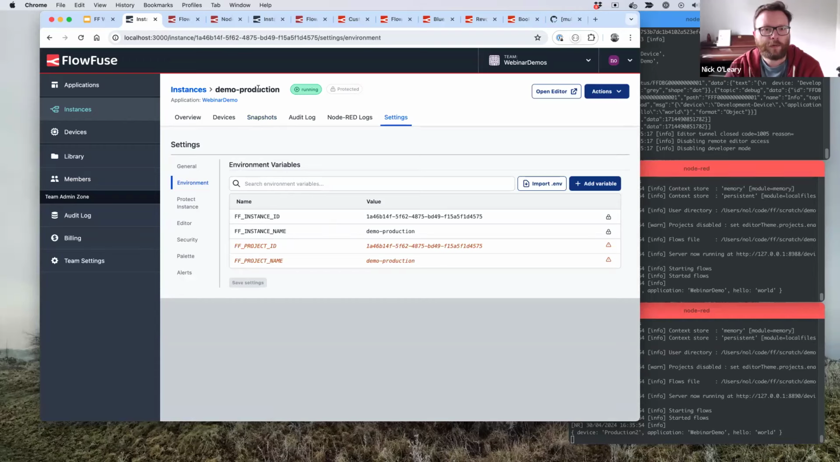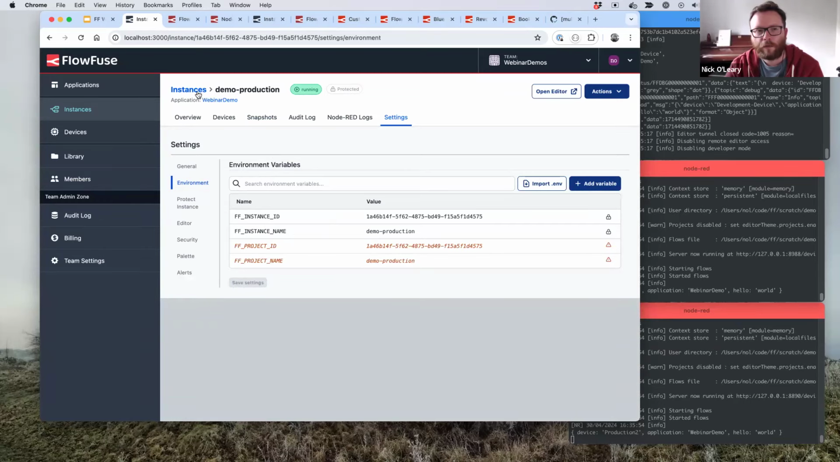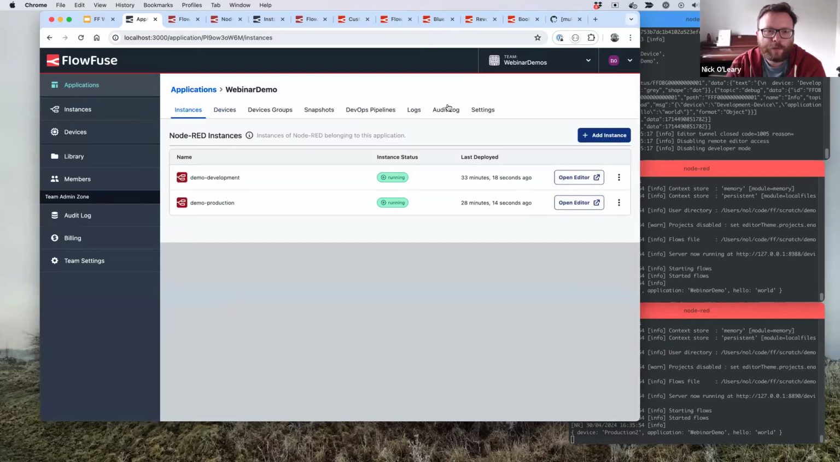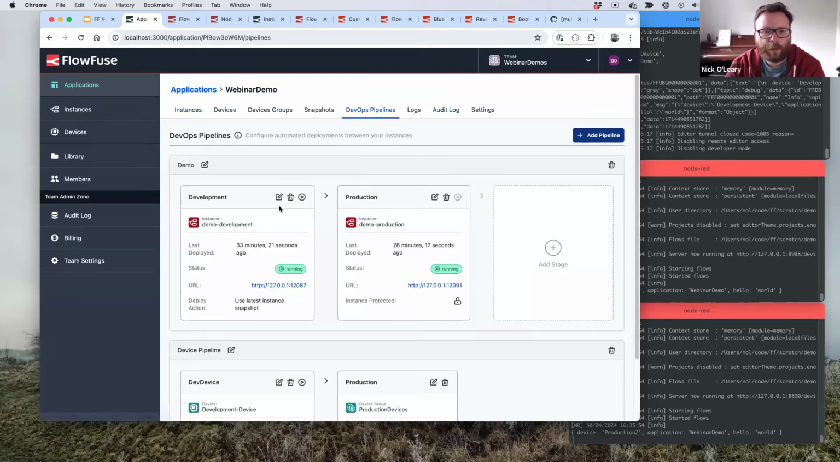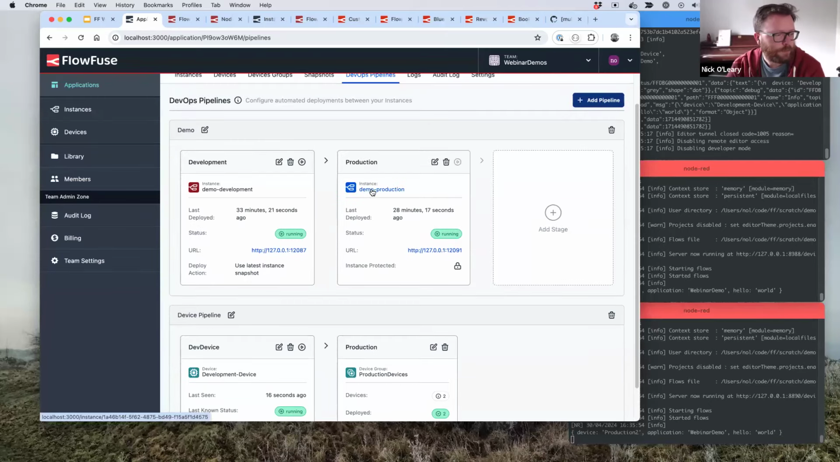So here we have the demo production instance we had. I can add an environment variable that is just in this instance, and the pipeline won't overwrite it. The reason for that is when you have your pipeline, you can have your development version with its set of environment variables and production with its own set of environment variables. So your development environment might need to connect to a development API using development credentials, whereas production should use real credentials. So that's all managed as part of the environment variables on the individual instances.